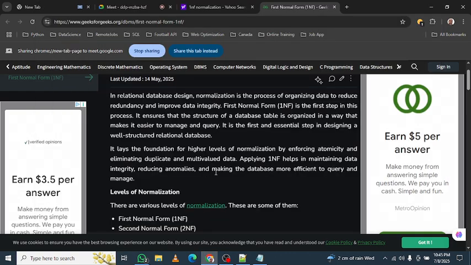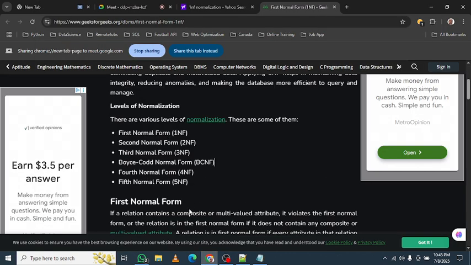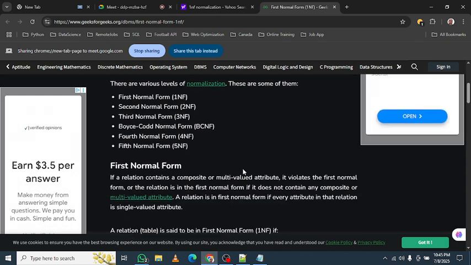Okay, now these are the rules. First normal form. I'm just scrolling up.